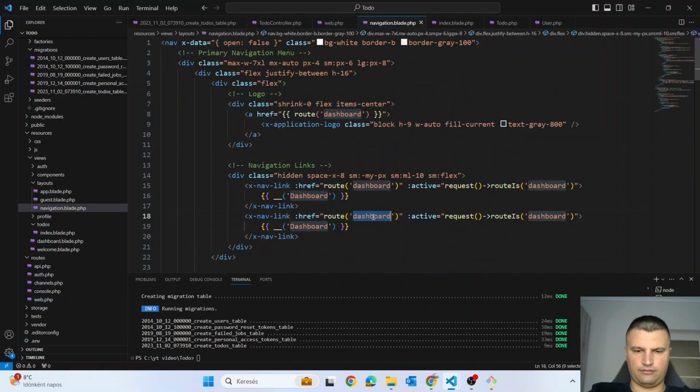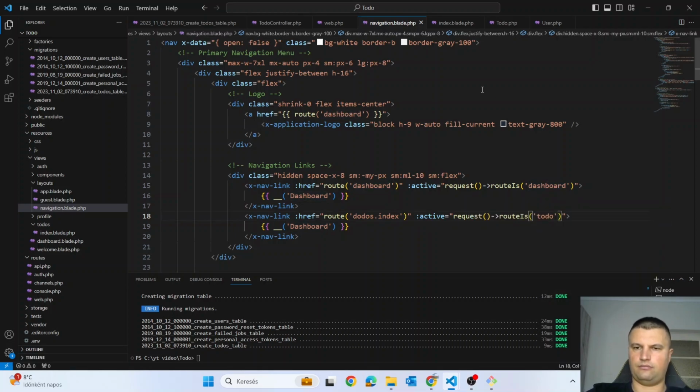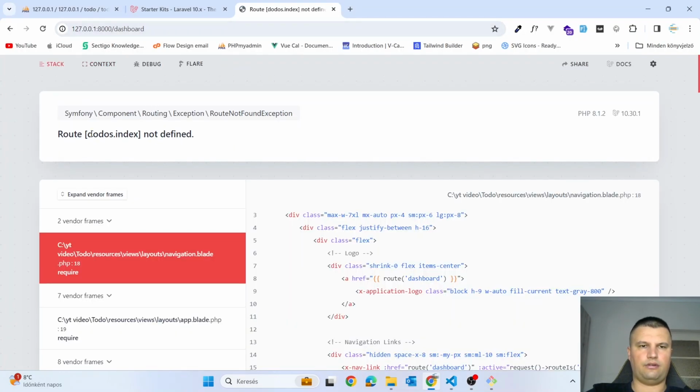So let's just do that. And we want to activate this route if we are visiting the to-dos index page. And let's name it to-do list. Okay, let's see what we have done. I have a typo here.